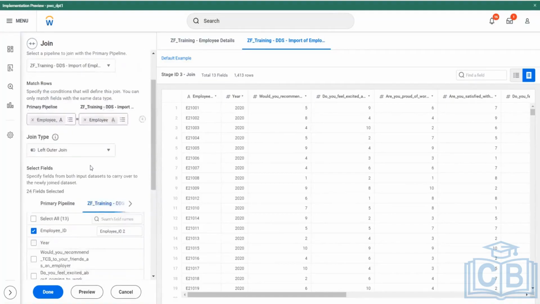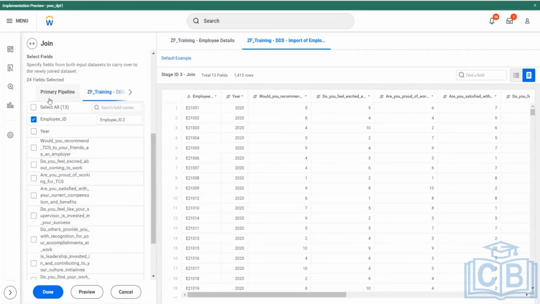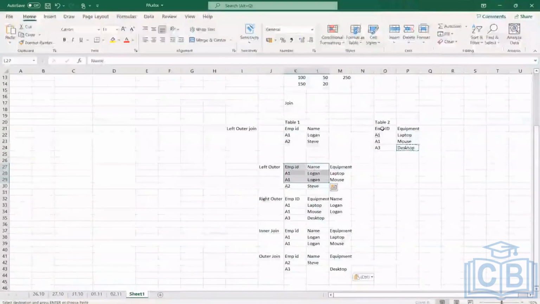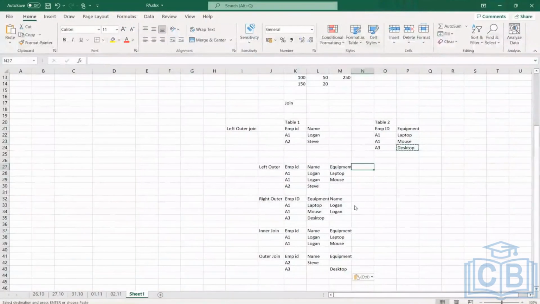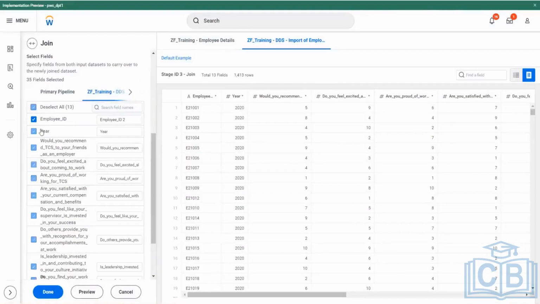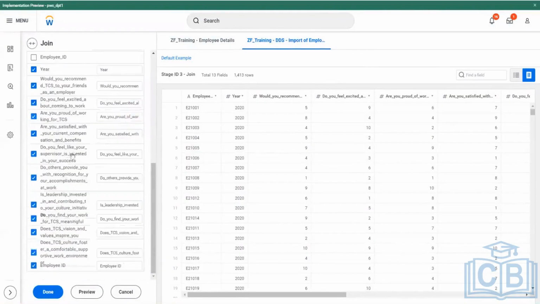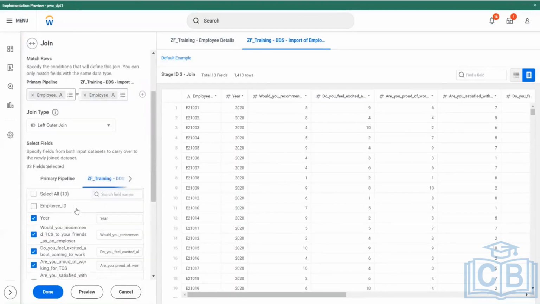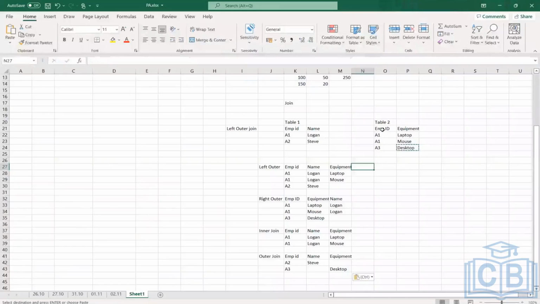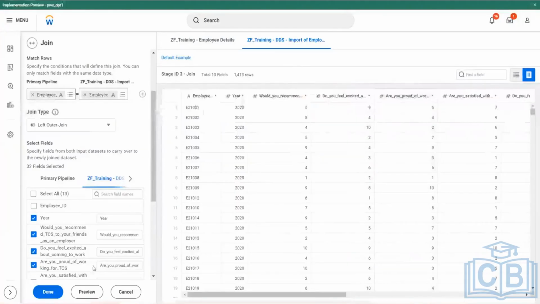From the secondary pipeline, I don't want to select employee ID, right? Because if I select employee ID, it would be duplicate, right? Once again, I'm saying select all, and then I'm removing this employee ID as well as this employee ID, because both of them are duplicate. That ensures that I don't have these duplicate values. I have employee ID, name and equipment, the only unique columns that I'm looking for. I can do a preview.